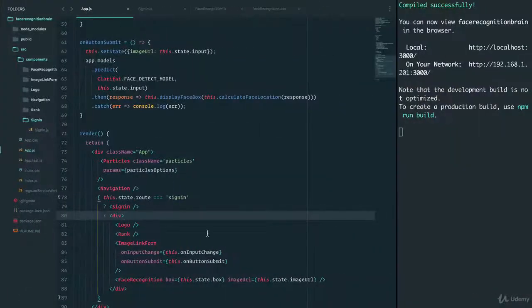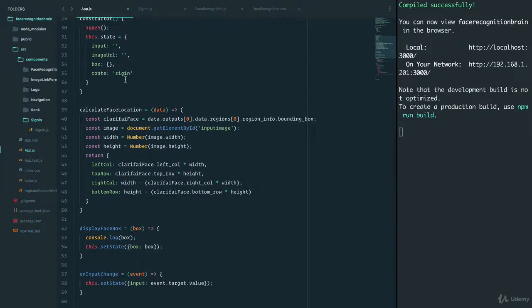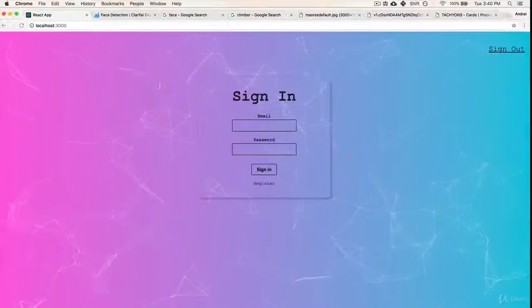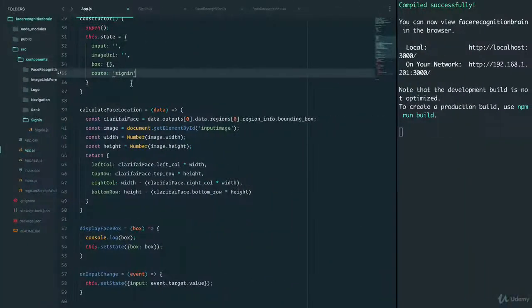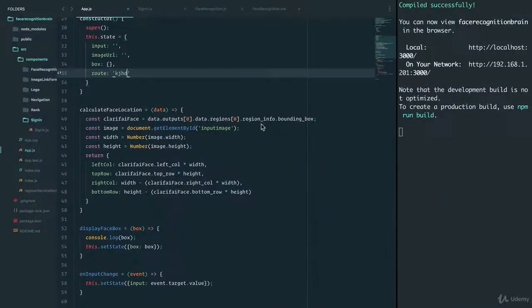So let's check to make sure that we did this right. If this.state.route equals sign-in, and as you can see, I've spelled that wrong, and that's why it wasn't working. If I save, there you go. We get our sign-in. And if I change this to something else, in that case, we get our home screen. Amazing. Just simple conditionals in JavaScript, and we have ourselves a route.